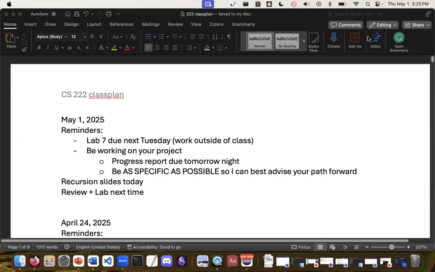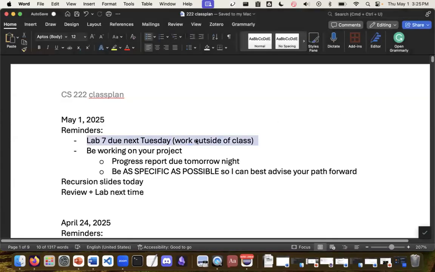Thank you for coming. Reminder that we started Lab 7 on Tuesday and you have a week to complete it, because it's work outside of class, because we have to keep moving. Also be working on your project. Keep in mind that there's a progress report due tomorrow night. And I advise you to be as specific as possible.